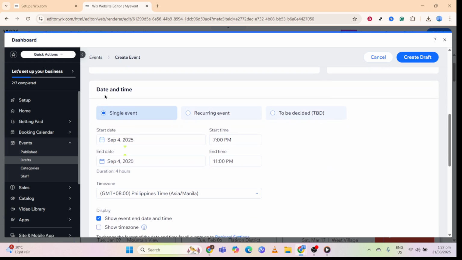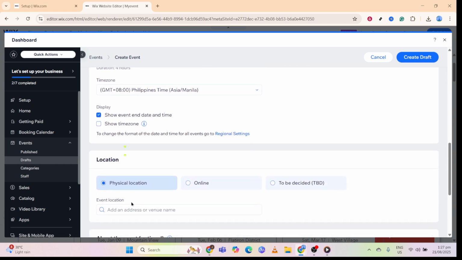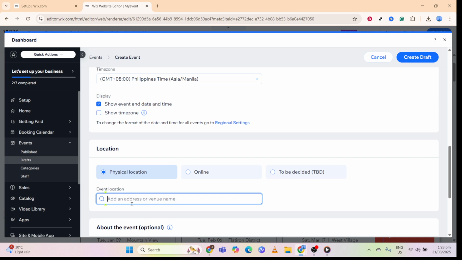Next, go to Date and Time. This tab lets you schedule your event's start and end times and select the appropriate time zone. Moving on to location, you decide whether the event will be physical or online and specify the details accordingly. Don't forget to preview the map to ensure the location is correctly set.